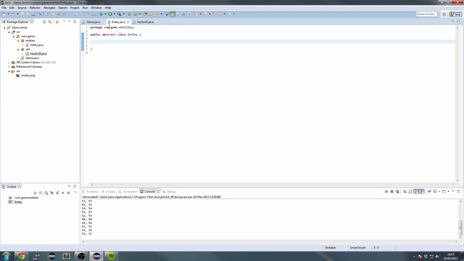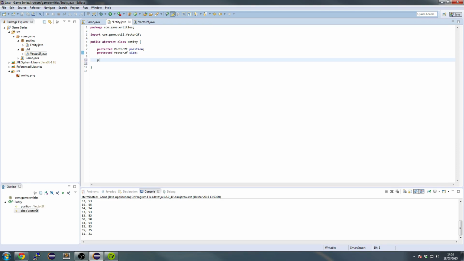So we're going to make these protected, and protected basically means that you can only access this property of the class if you're a child of it. It's like private, but you can access it if you're a child. And this is just going to be the position. We can also cheat and use it for the size as well, but it's not really a valid use of the vector.